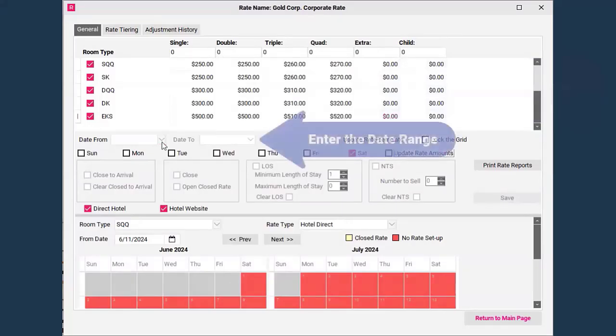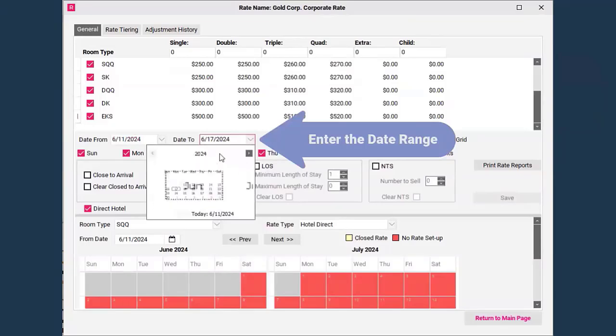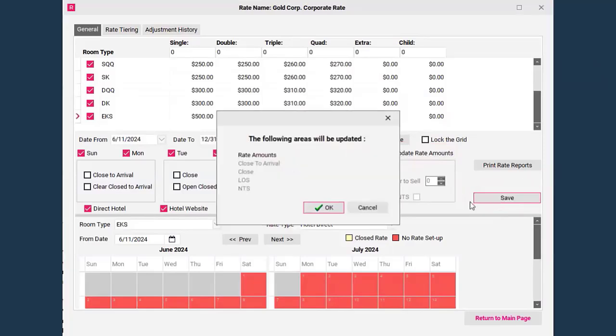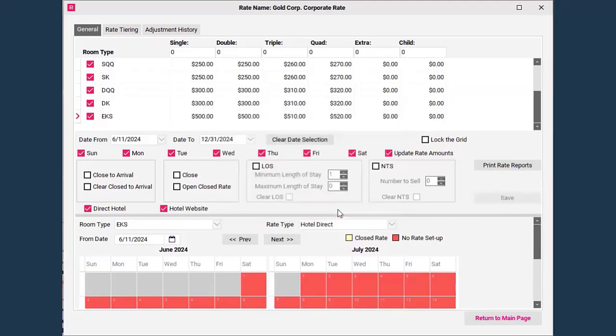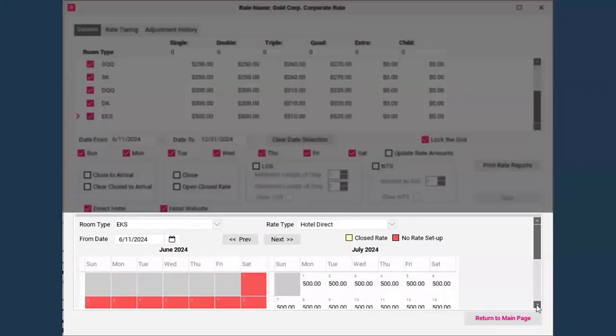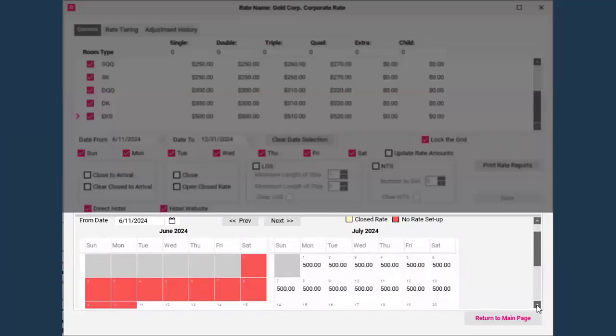Once I've finished that, I can now enter the date range, the date from and date to. In this case, I'm going to add this price through the end of the year. Do not click the update rate template button. You will select the update rate amounts checkbox and click the save button. You'll confirm that you want to update those rates. And once confirmed, you can now check your work in the lower half of the screen.